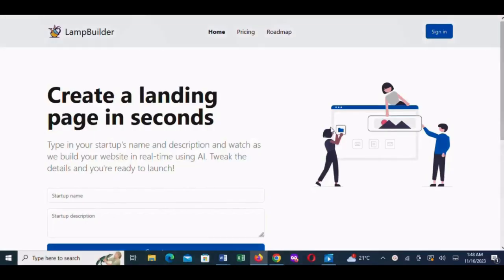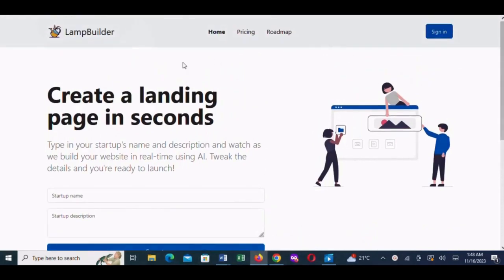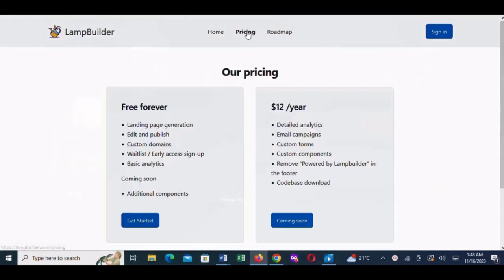The fifth free AI-generated website is Lamp Builder AI. Lamp Builder is one of the best AI website builders. It provides a forever free plan to its users.